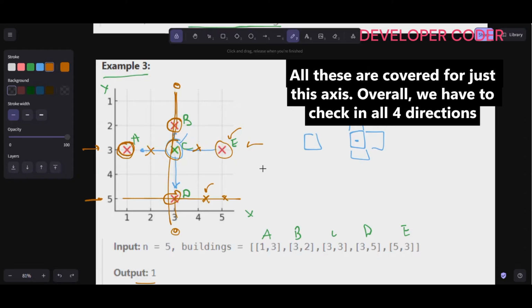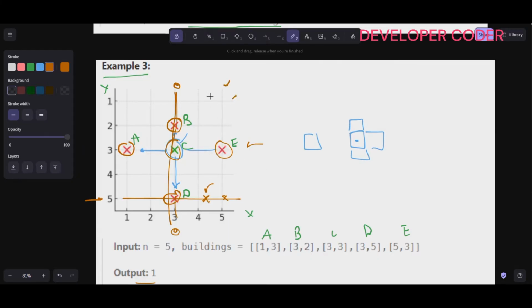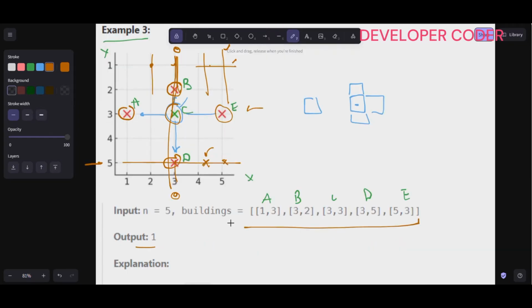Okay, so here what I'm going to do, I will find out for all the axes, like for this axis, for this axis, for this axis, whatever the first building is there. I will find out that. I am going to say initially that all the buildings are covered, and from here I will drive the logic.